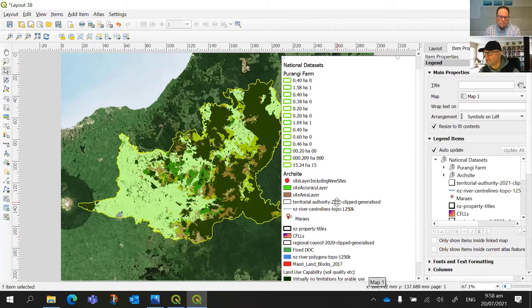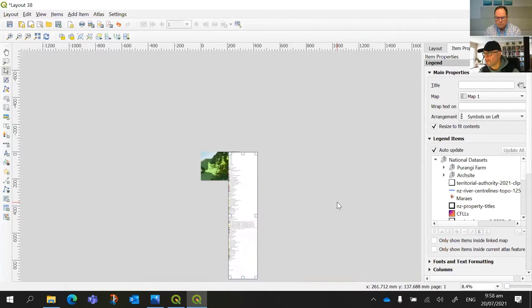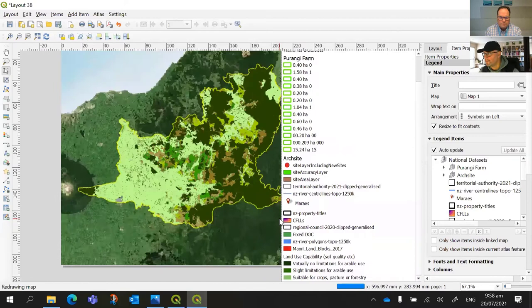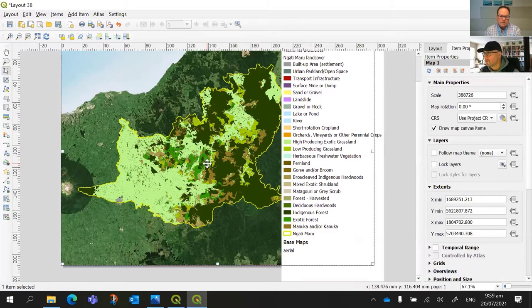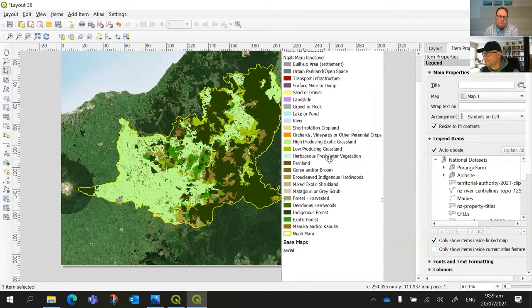And this is really annoying, I know. To tidy it up, the first thing you do is tick only show items inside linked map. There you go. So that's another thing to bear in mind. When you're in the print layout, when you click on something, that's when all the options come up in this right-hand panel. See how I've clicked on that and it's changed the item properties. I click on the legend and it's changed the item properties again.